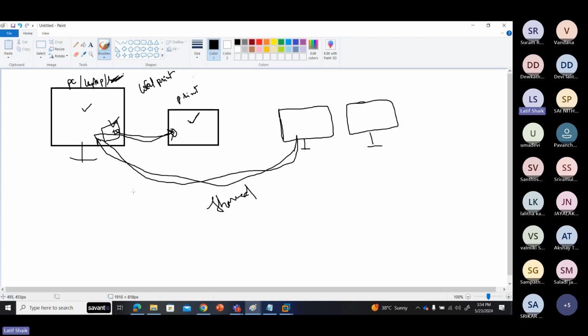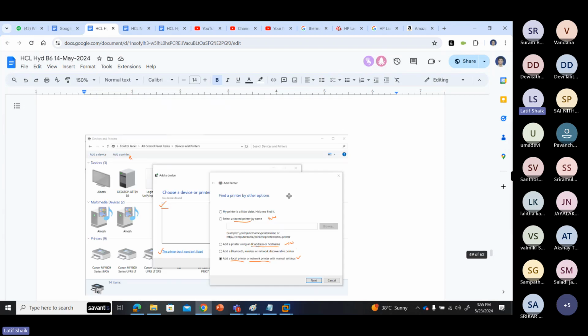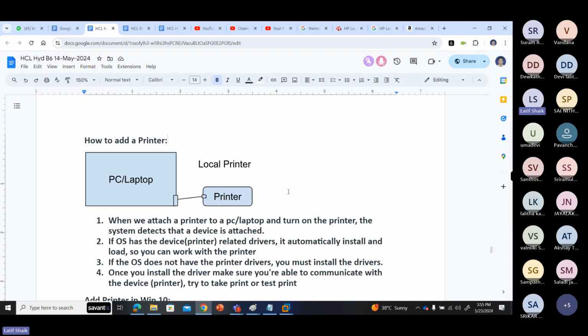In other cases, the printer can be directly connected to the network. The printer is directly connected to the network. People can directly access the printer without going through a system. This type of printer we call a network printer. So local printers, shared printers, network printers, are printers based on their connectivity.